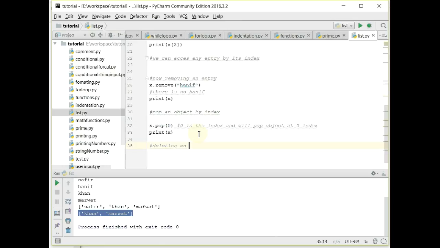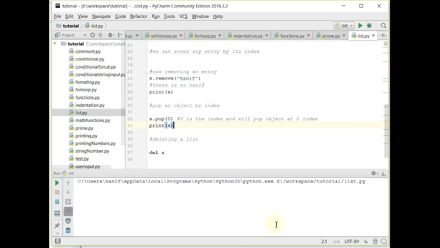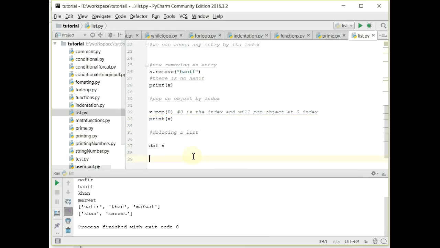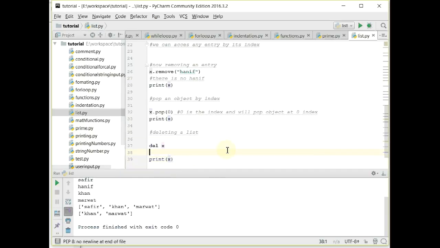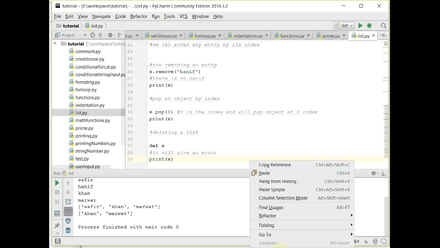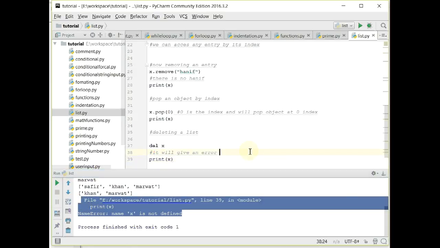So now we are deleting our list. How can you delete our list? After deleting, if you print the list, it will give an error. Here I am using del x, for deleting my list. So it will delete my list. Let's suppose I am printing print(x) here. After that it will show that there is no x variable. I am commenting here that it will give an error. You can see: name 'x' is not defined, because we have already deleted the x list.